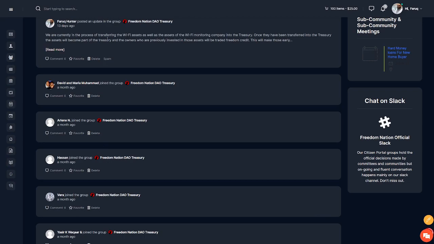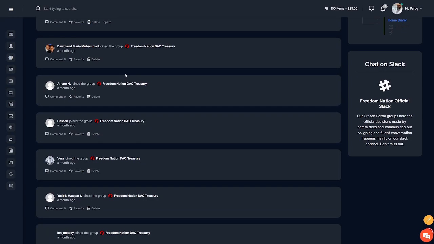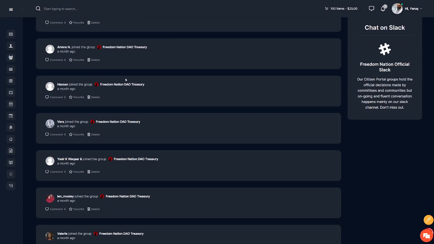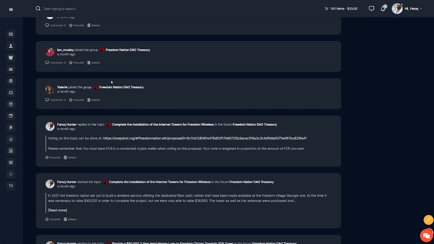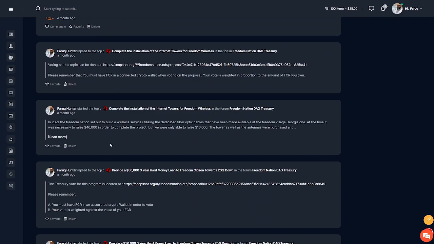So we're currently in the process of transferring the Wi-Fi assets as well as assets of the Wi-Fi monitoring company into the Treasury. That's something that's currently ongoing. So you can find out more about the Treasury and what it is. But what's important to know is that that balance is used against these votes. So let's go into one of them.